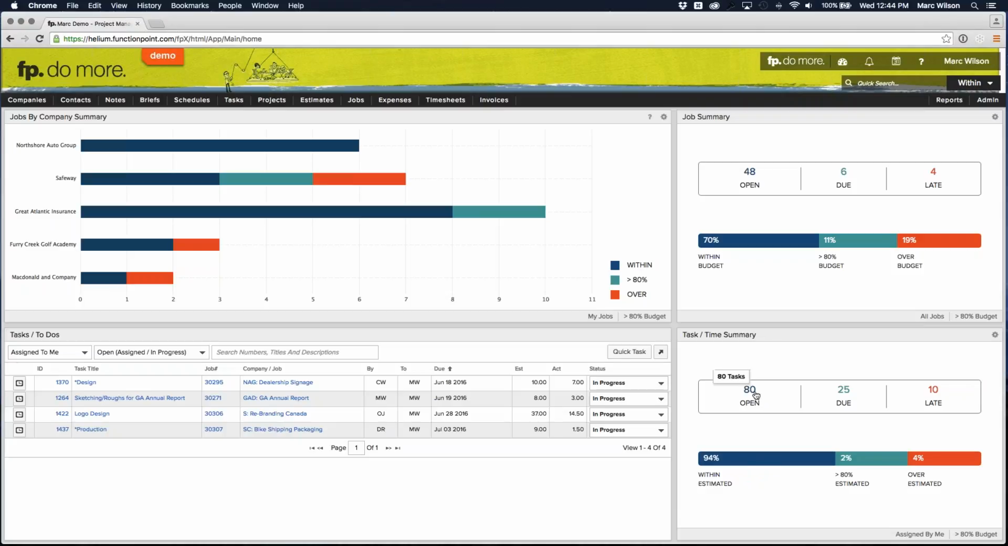So there are currently 80 open tasks in the system that are assigned by me. I'm a traffic manager in this system. 25 of them are due in the next 7 days, 10 of them are overdue, and 4%, which equals 3 tasks, are over budget. Now, all this information is interactive. That makes it very useful.